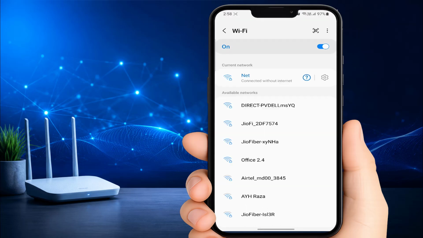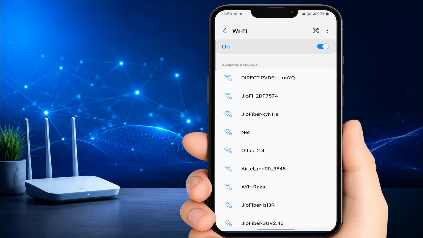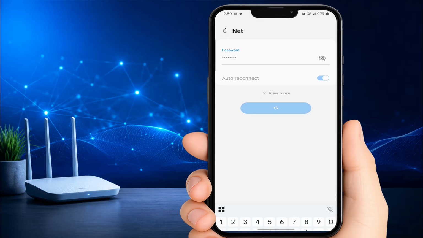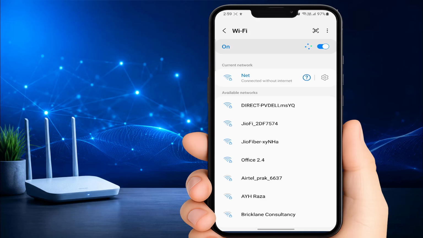Now you need to check your phone date and time setting. If the phone date and time setting was incorrect, you need to correct this, and then you need to forget your Wi-Fi network like this. After forgetting, connect it once again by entering your password. Now let's see if the problem was fixed or not. Still the problem is same. Now you can try the next method.